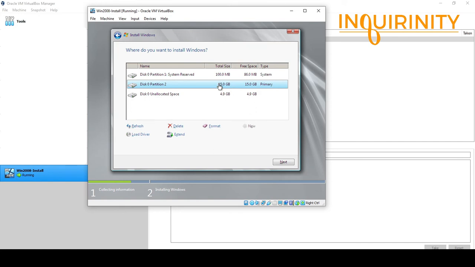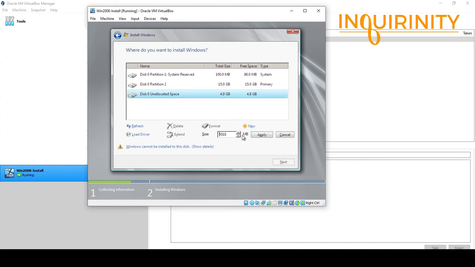As you can see, from the 15 gig, it gets 100 megabytes for the system reserve partition. So I could create a new partition for this 4.9 gigabytes remaining space by clicking New. I will accept all the remaining size.